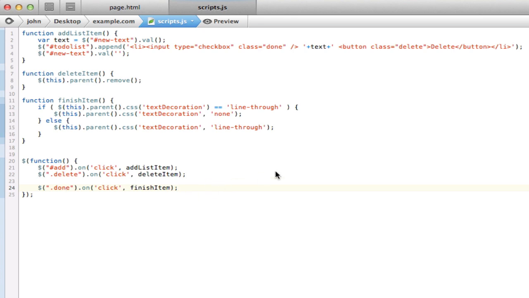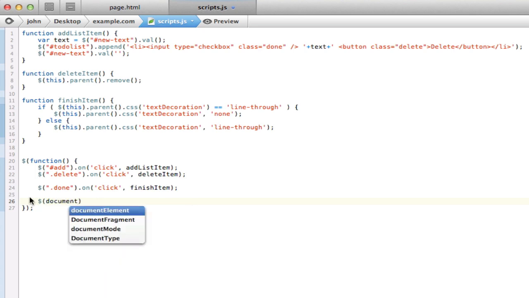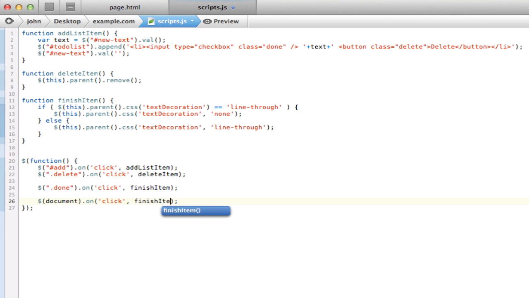So what we actually have to do is use a different selector with the .on method, and we're going to use document. And document does not need quotes around it. It's a JavaScript super variable, so jQuery knows what you're talking about when you say document. You don't need to make it a string. And we're going to use .on again. And just like before, let's say on the click, and we'll assign finishItem.